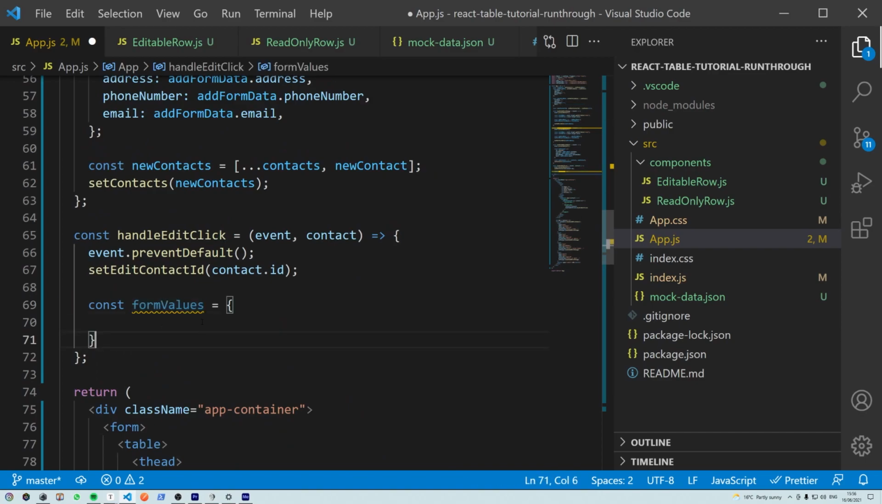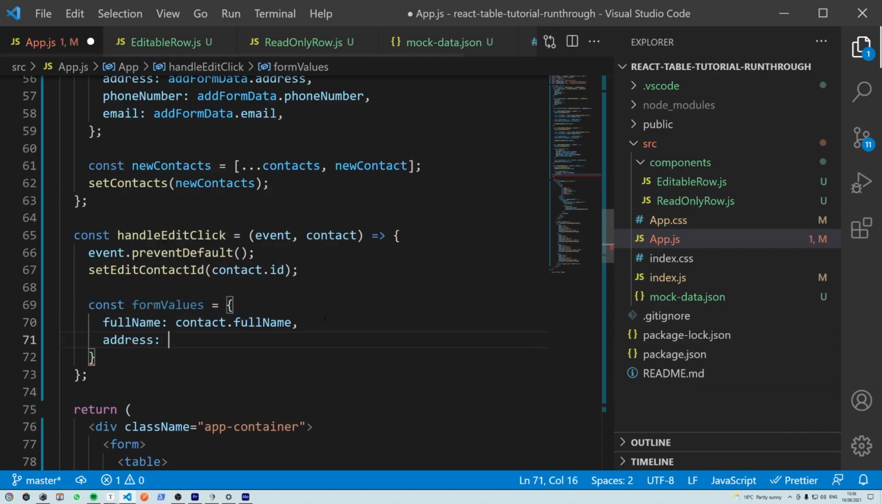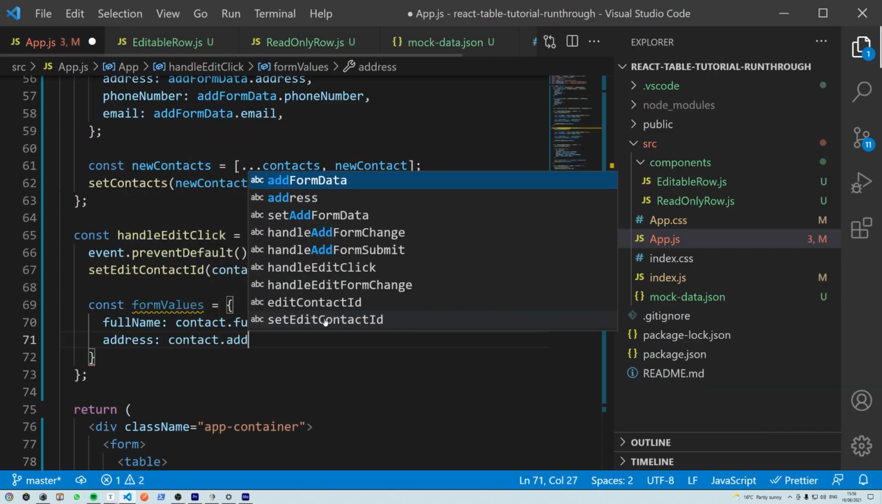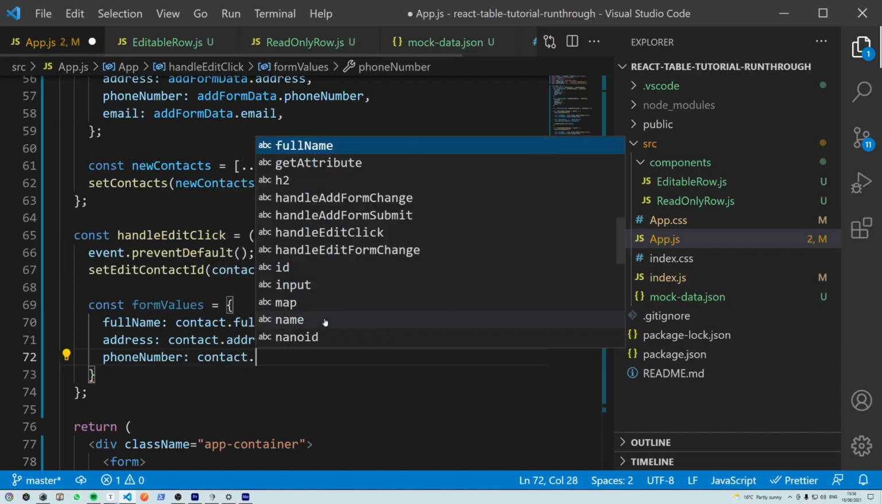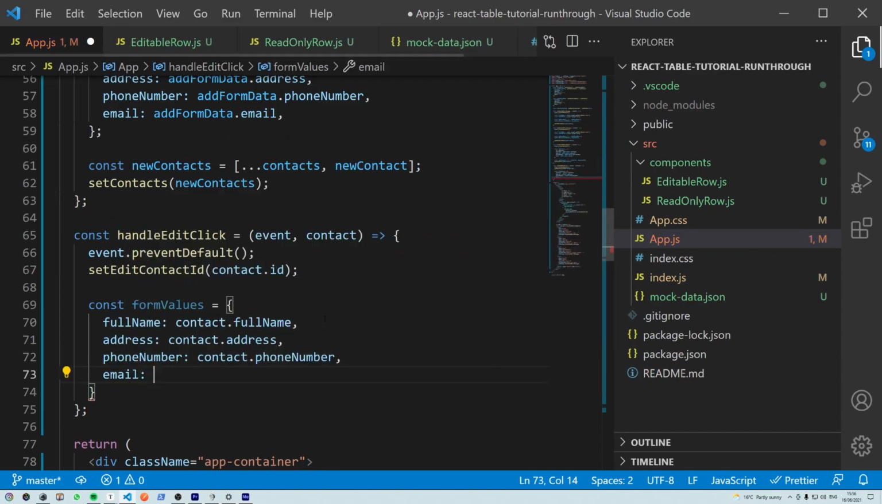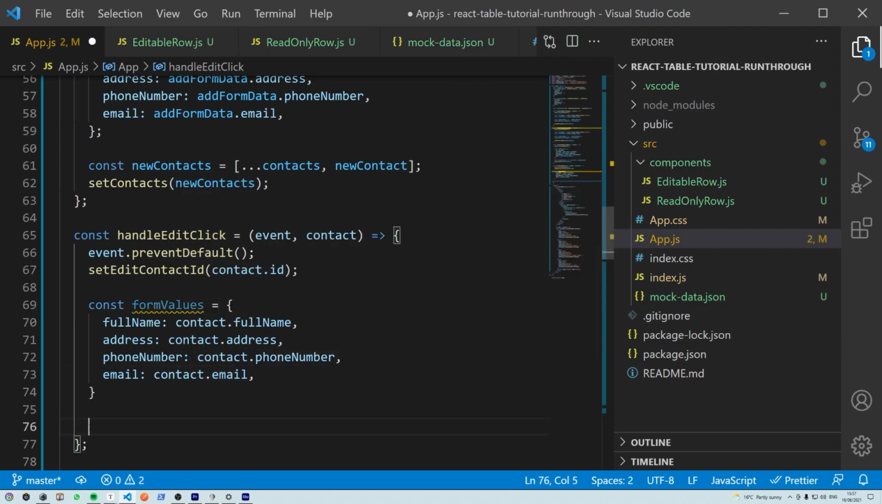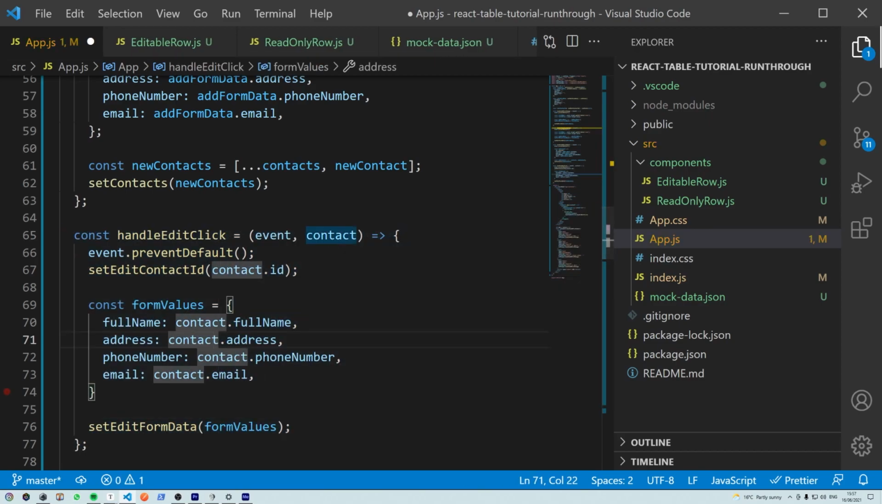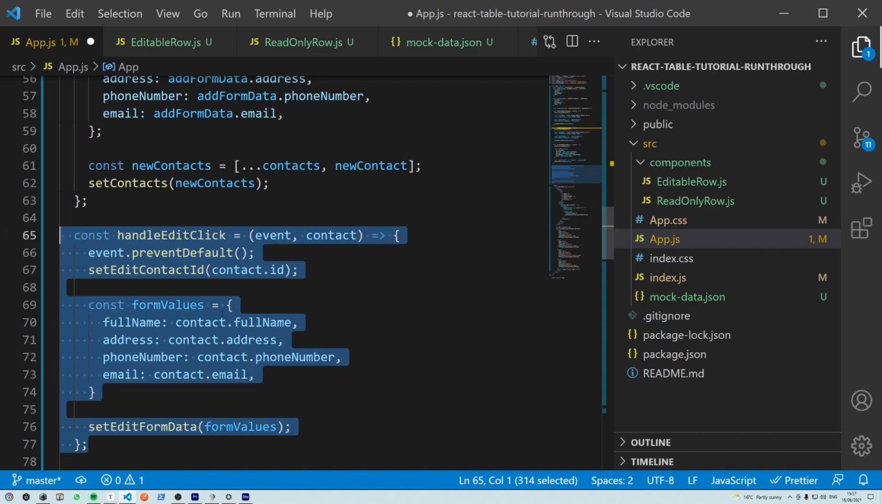So in our form values object, we will say full name. This will be contact dot full name. So remember, the contact gets passed in when the edit button is clicked. We'll say address is equal to contact dot address. The phone number will be contact dot phone number, and the email will be contact dot email. And we will set this to state by saying set edit form data and pass in the form values. So now we have a way to save the values to state and an event handler to update the state. We can pass these to our editable row component.